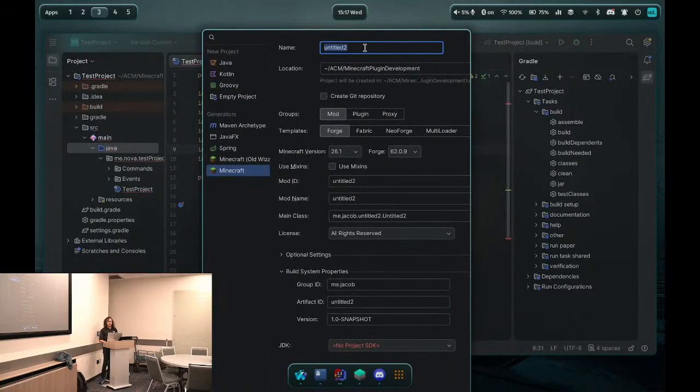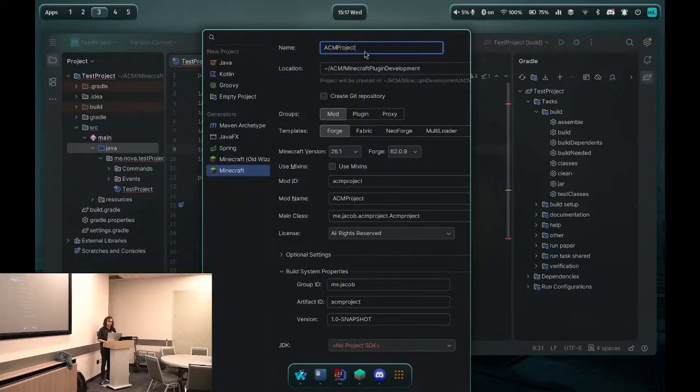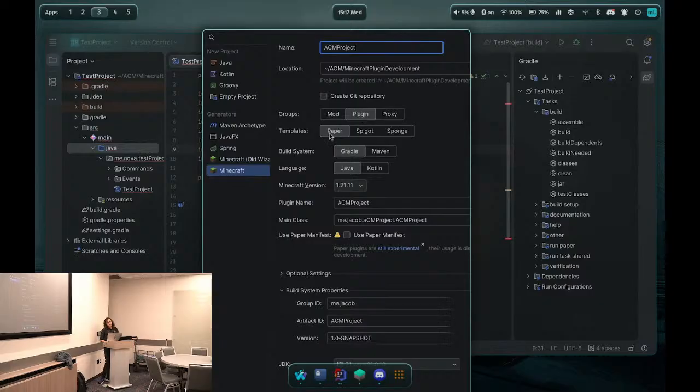All right, so at the very top, we'll be naming our project. I would just say ACM project. The location you wanted to go to, we'll be creating a plugin. So then we were going to go for Paper. Paper is the modern thing that servers use. We'll be using Gradle, don't worry about those. We'll use Java, because who uses Kotlin nowadays?